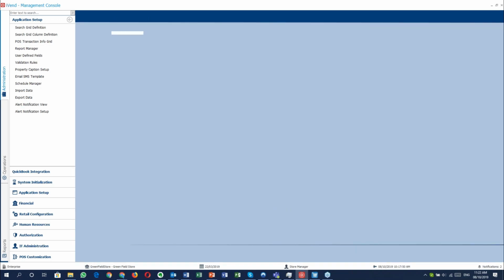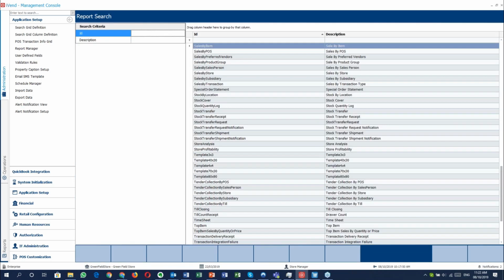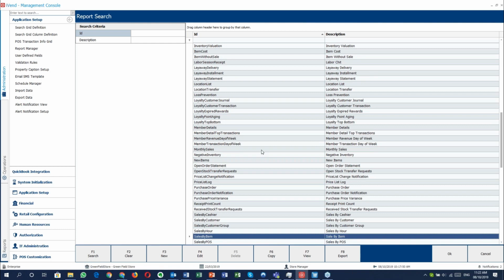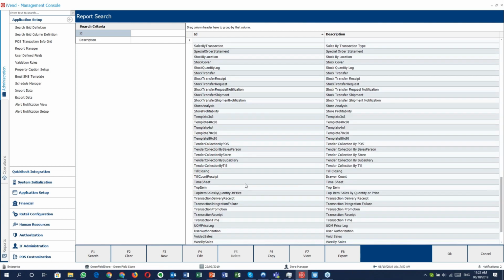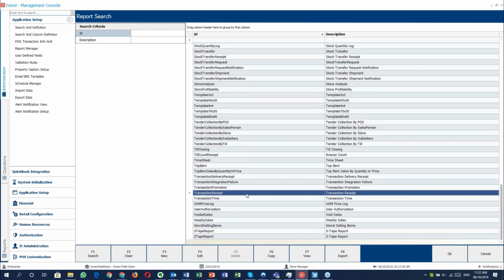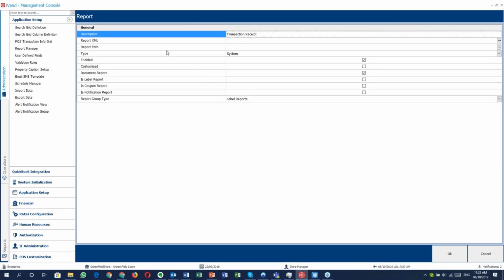Report Manager. Now, the Report Manager, I'm going to quickly have a look at, but typically we are actually going to come back and have a look at this a bit later. But essentially what this is, is a list of all the reports that are in the system. So there's my transaction receipt, for instance, and I can choose to open that up. And it will tell me exactly what sort of report it is.